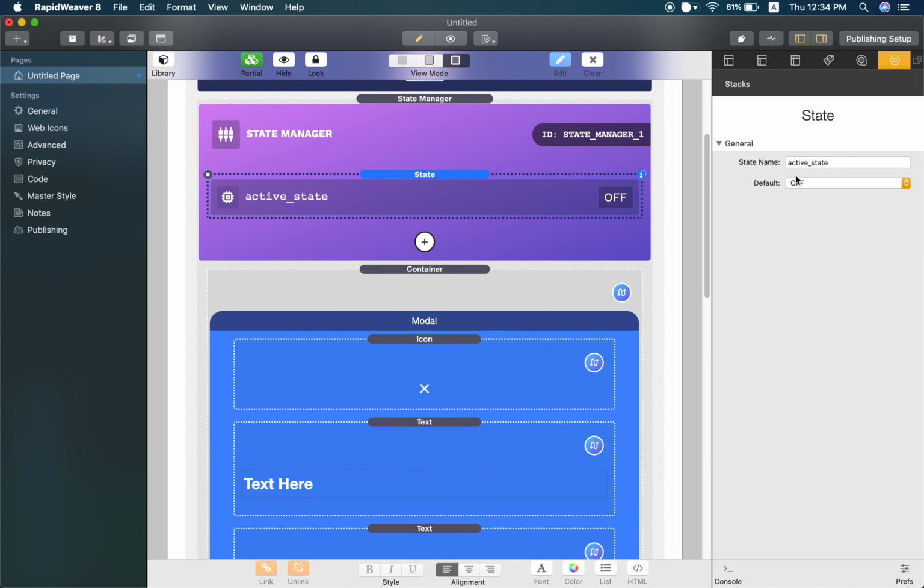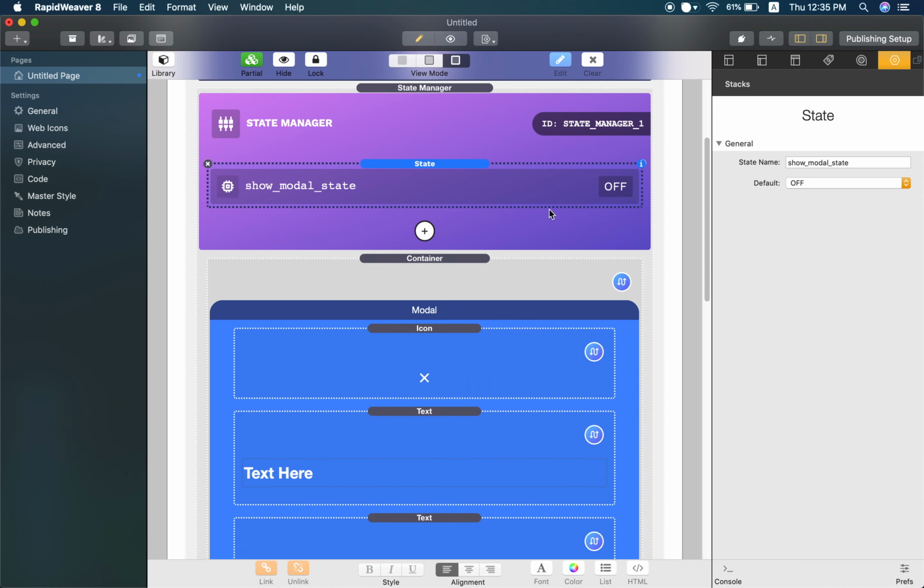So in this case, we're going to click on our state and give it a name. We'll call this show modal state. Okay? And it's going to be set to off first. So now our state is set up, show modal state. And later we can change the state to on, and we will use that to show our modal.